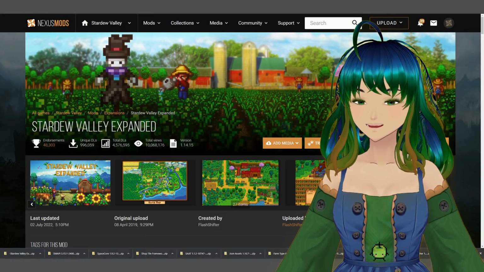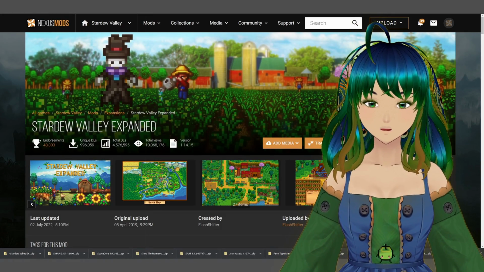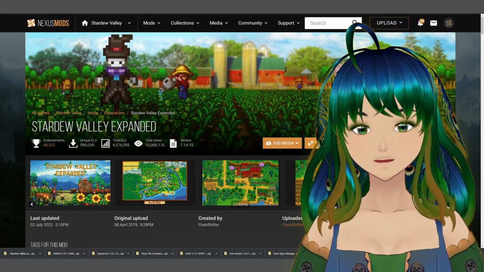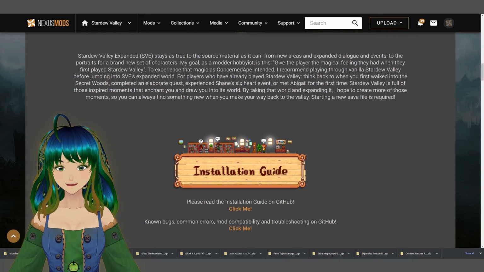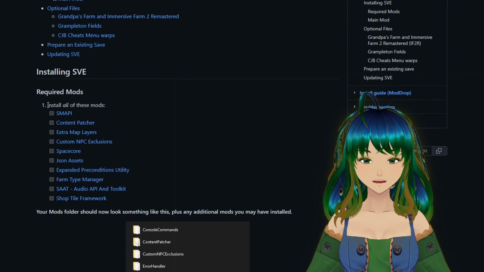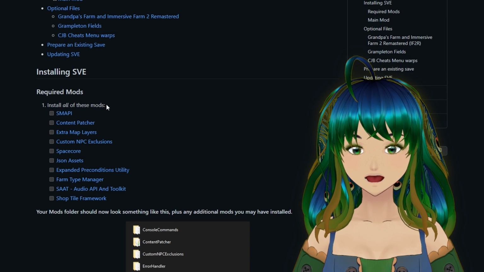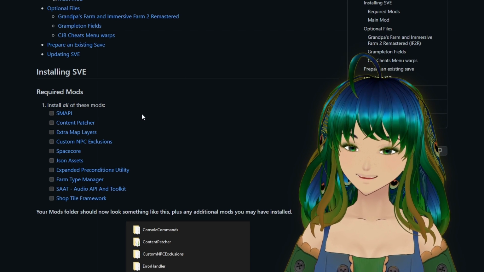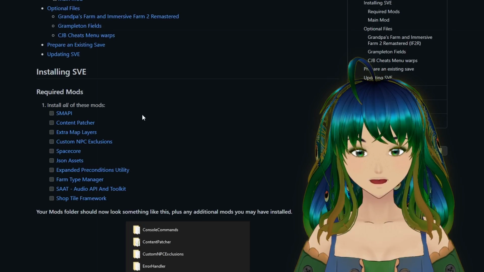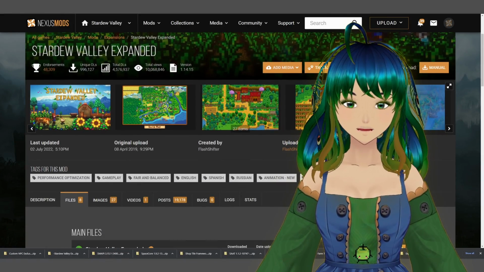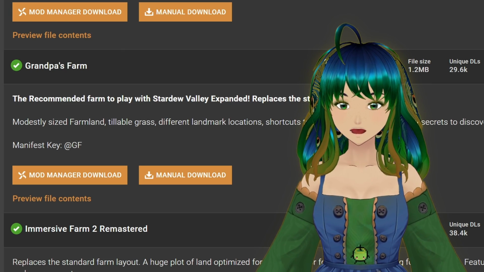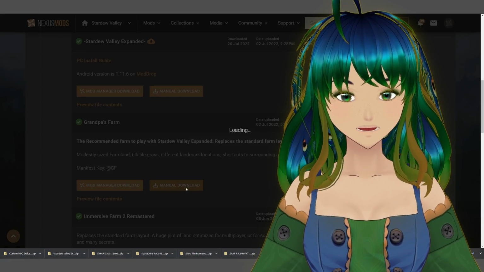To install Stardew Valley Expanded, we're first going to go to Nexus and then go to the Stardew Valley Expanded page. Here we're going to go down to the install guide on GitHub. Here you'll see a list of required mods that you'll need to download, with the only one you can skip being SMAPI, since you should already have that installed at this step. You can go ahead and download Stardew Valley Expanded as well, and I also highly recommend to download Grandpa's Farm, as that's the recommended farm for Stardew Valley Expanded.